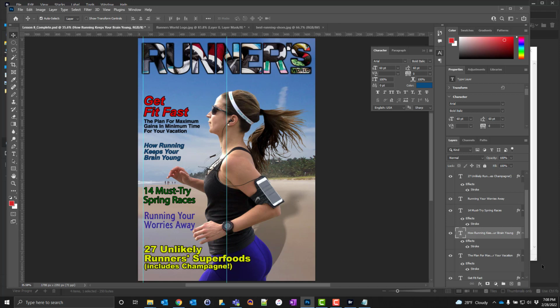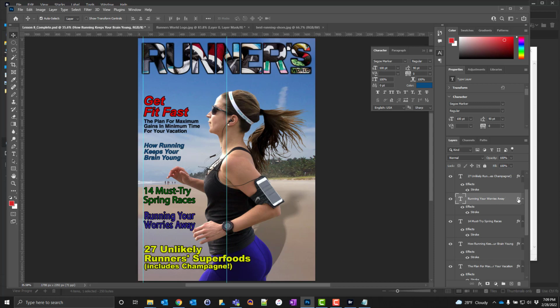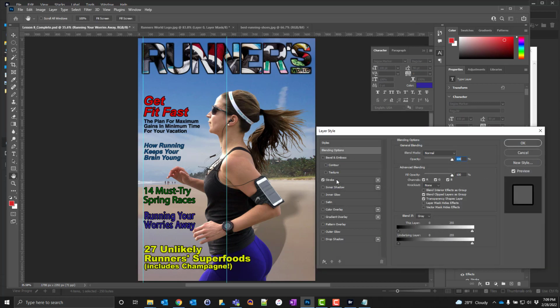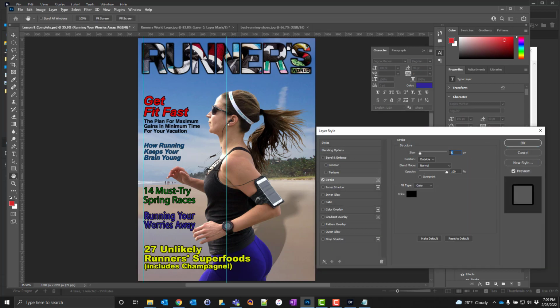And then the last one we'll do again is we'll hit the Alt key or the Option key on the Mac, and we'll drag it to Running Your Worries Away. Again, we'll double click on the FX on Running Your Worries Away. Click on the stroke, and we'll make that one 2 as well. Well, let's make it 3.